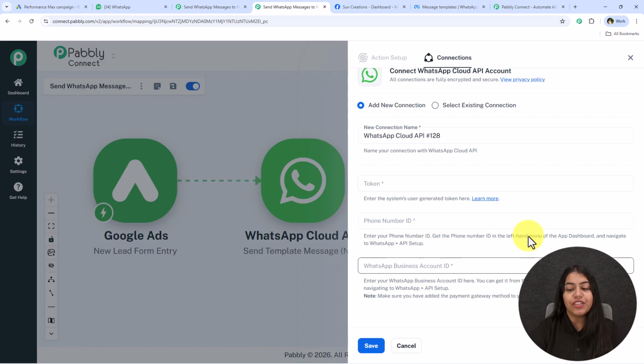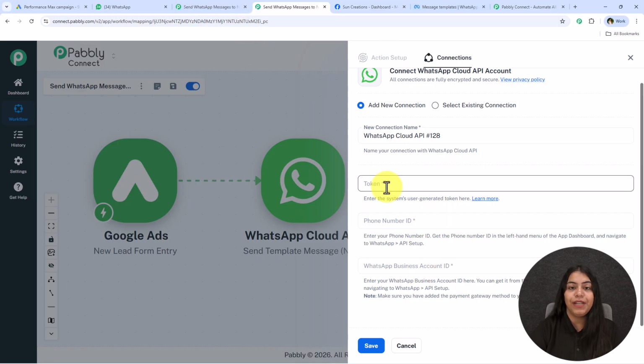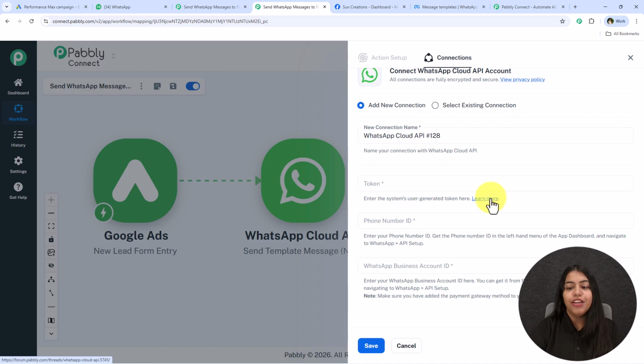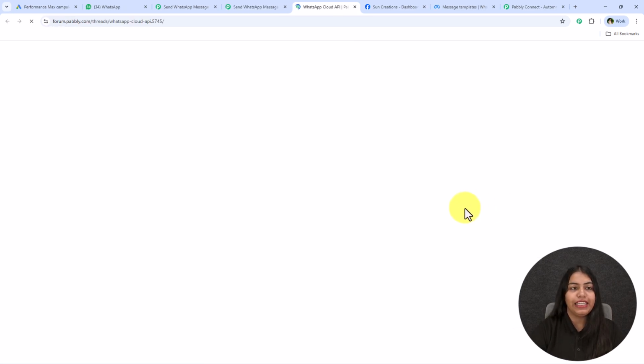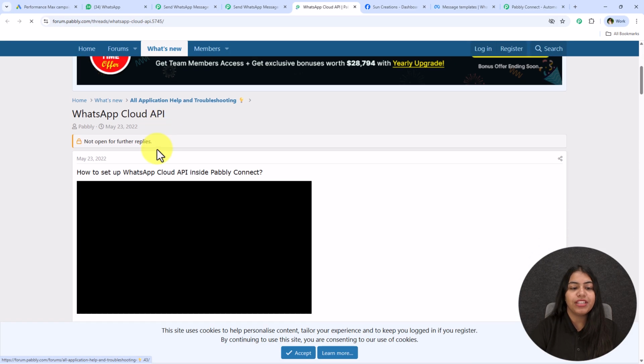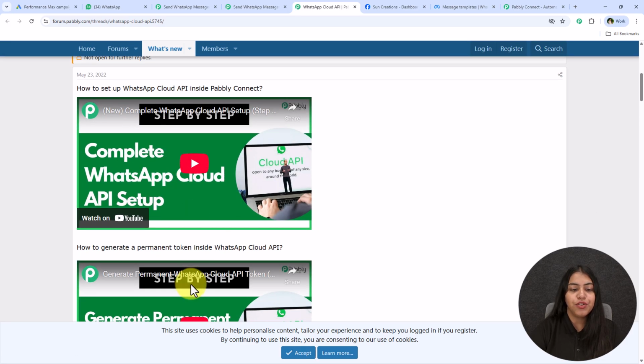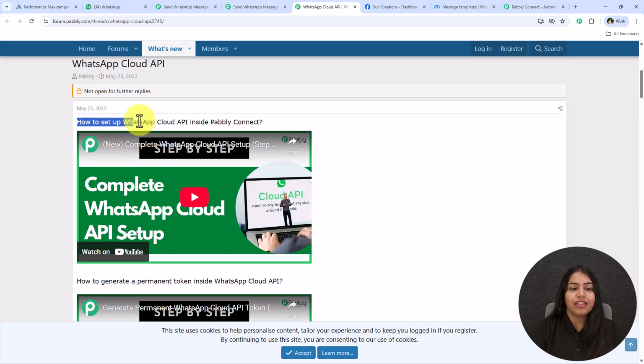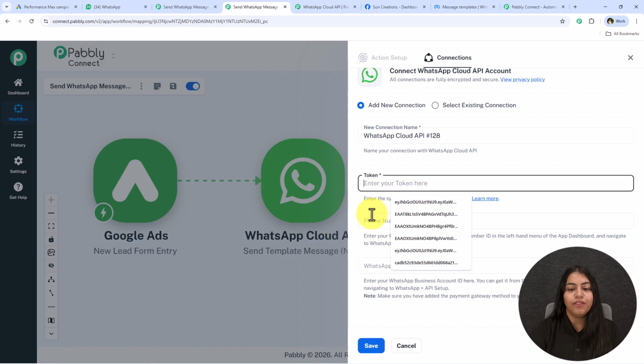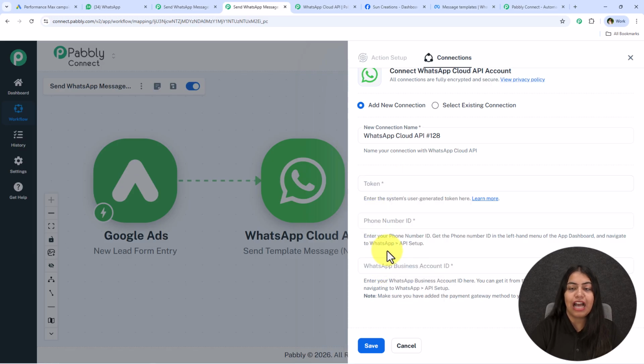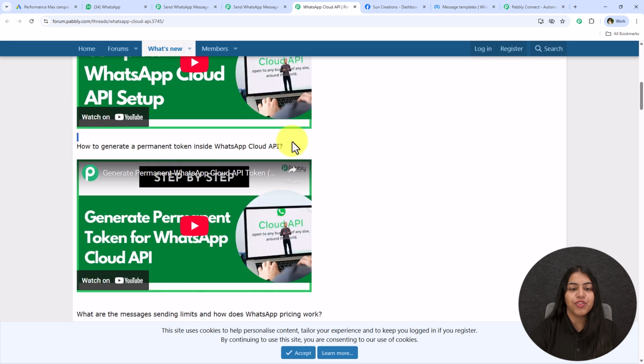So to get all of these three, first of all you have to set up your WhatsApp Cloud API account, and for that you have to go towards this learn more hyperlink given right over here. Once you open this, you're going to see the document where you're going to find two videos. The first video is how to set up your WhatsApp Cloud API account inside Pabbly Connect. Watch this video and you will find how to get this token, phone number ID and the WhatsApp business account ID. After this, further, if you want to generate the permanent token, you can watch this video too.